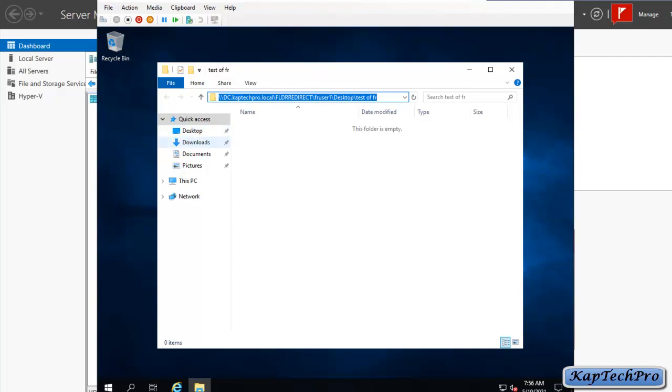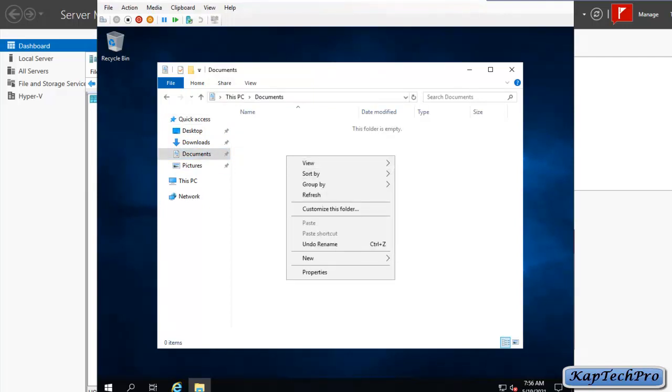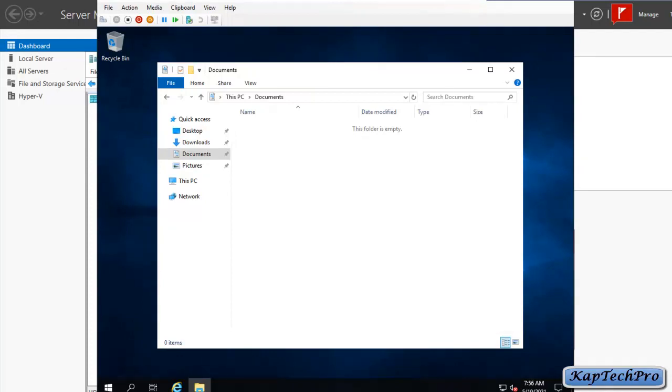Now let's create one folder in documents as well. So right click over here, click on new and click on folder, and I will give the name FLDR. Now double click on this folder, and if I check the path of this folder, the same path is showing us. Only the documents and FLDR is different. So friends, now let's go back to our domain controller machine and let's see if the same folders are getting saved in the share folder or not.